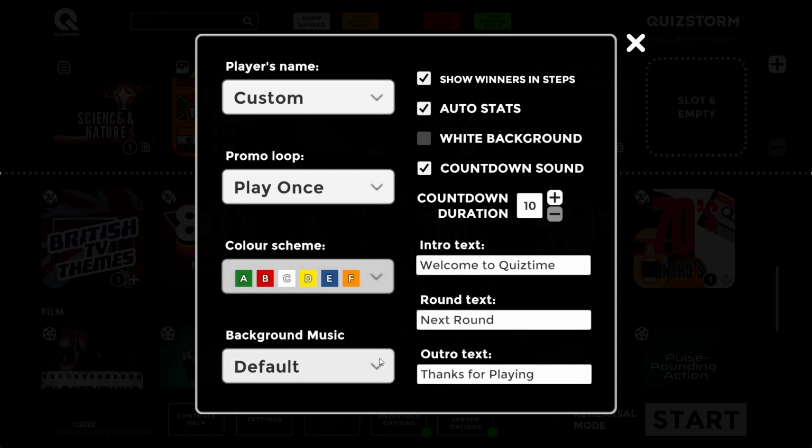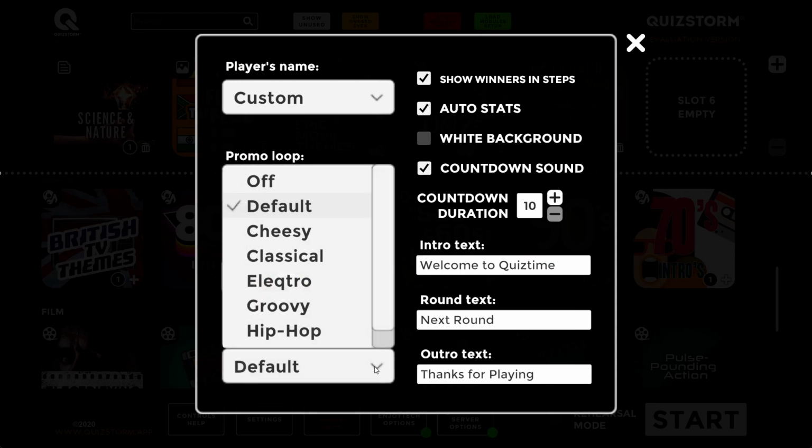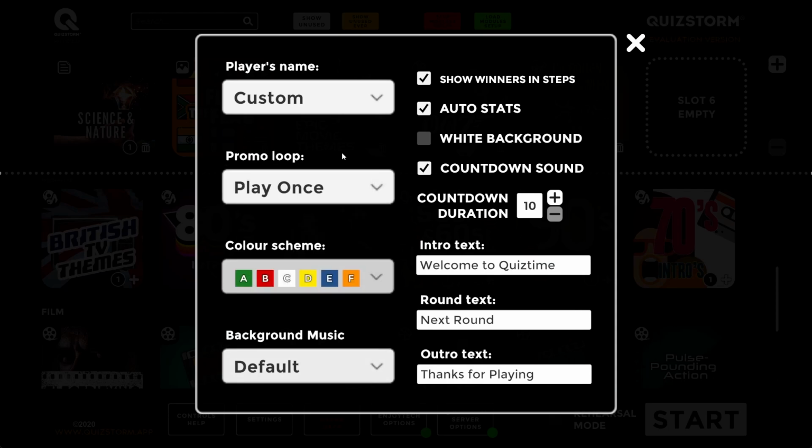Then we have background music. There's some default music, but we've got a few other choices in there. This is the music, the tuck music, the bed music that happens when nothing else is going on. Or you can actually turn it off completely if you prefer not to have any music at all.